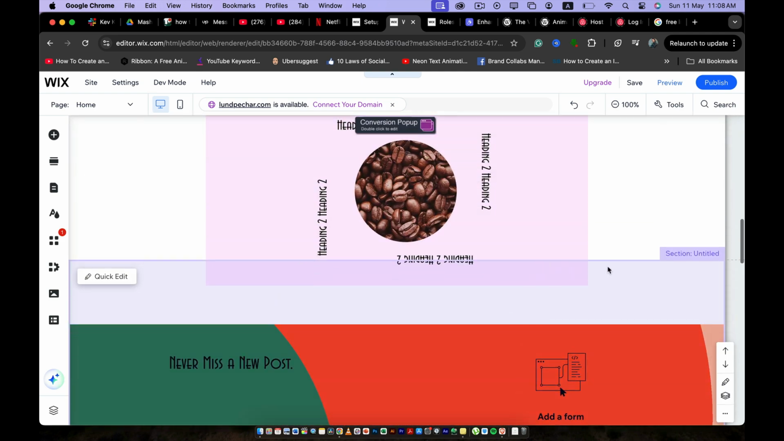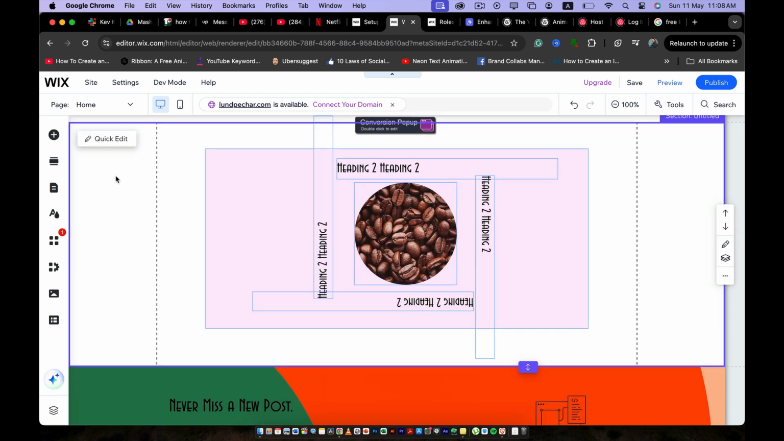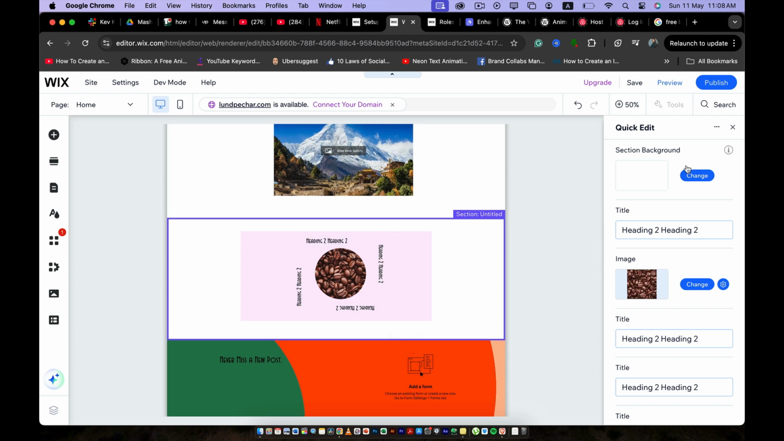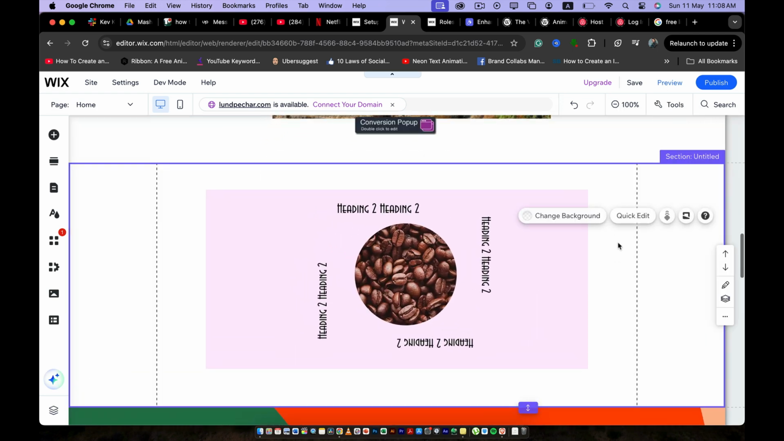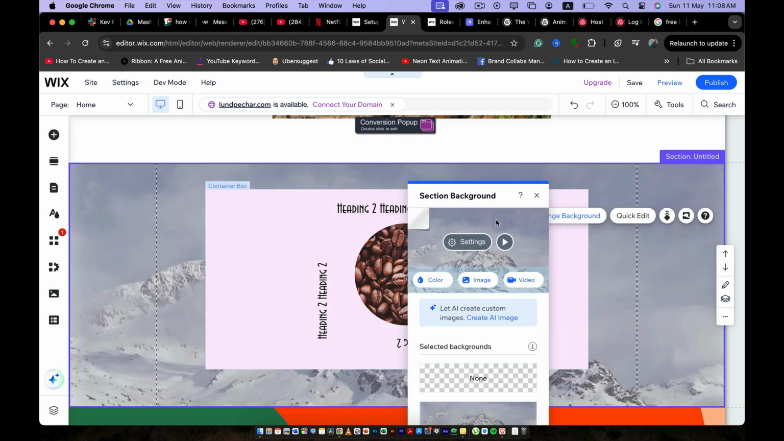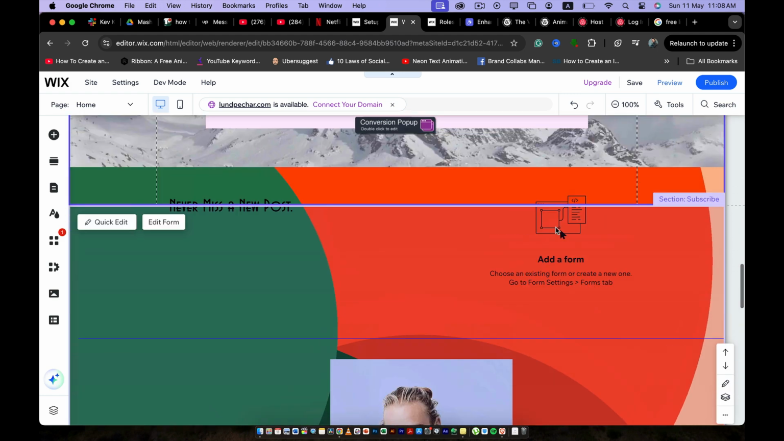Now there are two ways. The first way is that you can change the background individually by going here and then changing the background from here. And the other way to do it, you can also change the background from here, but this is going to be a separate background for every section that you have.